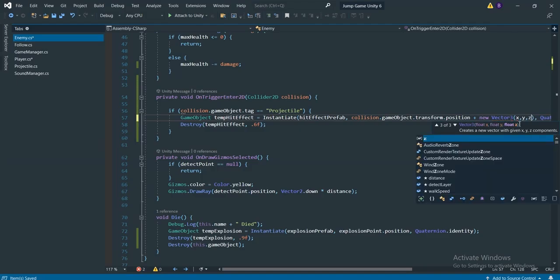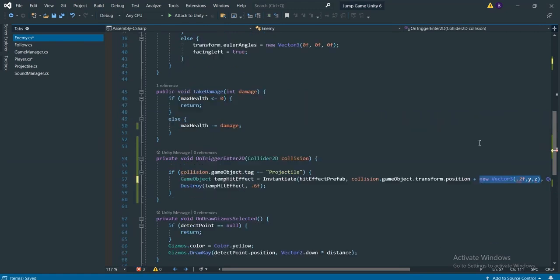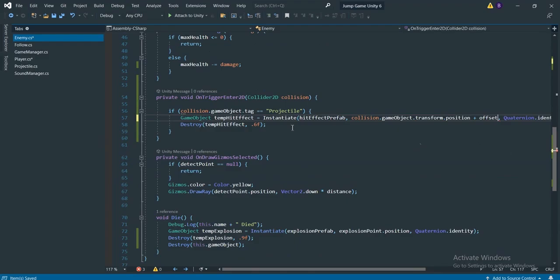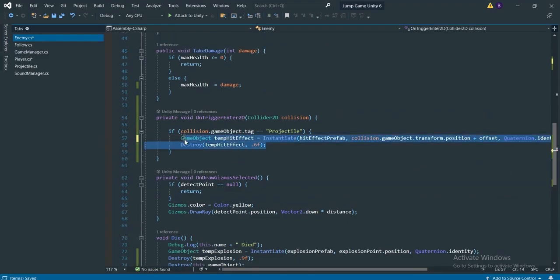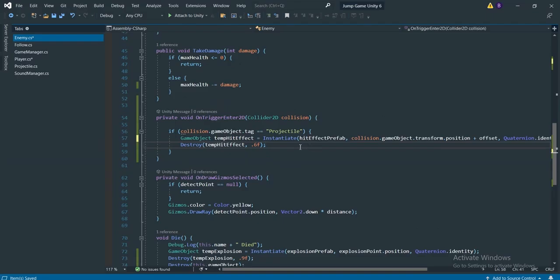So we can just play around with the x-axis. Basically we can add something like 0.1f or 0.2f. But instead of doing that, we already created the offset. So on top of this, we're going to add the offset, in order to spawn our hit effect in a perfect position. And if you're a little bit confused, you can just skip this part as well. Basically it's a little bit simple, you can understand it.